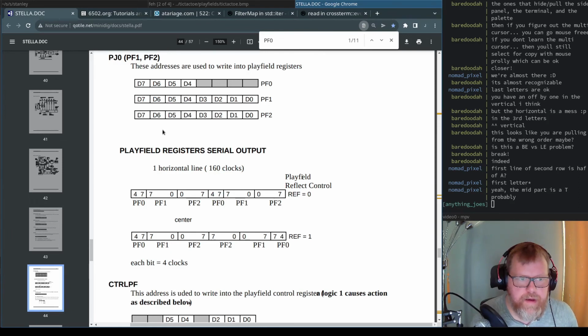So playfield 1 is 7 to 0, and playfield 2 is the other way around. And then if it's reflected, you just do the same thing backwards. If it's not reflected, you just do the same thing over. But the order these are in is very strange to me. Let's see if I can recreate that and see if it makes it right. So I have this interior bit backwards. Yeah, that makes sense. Okay.